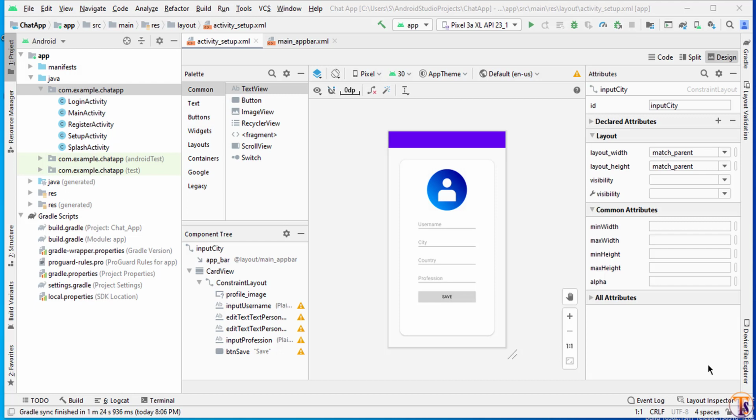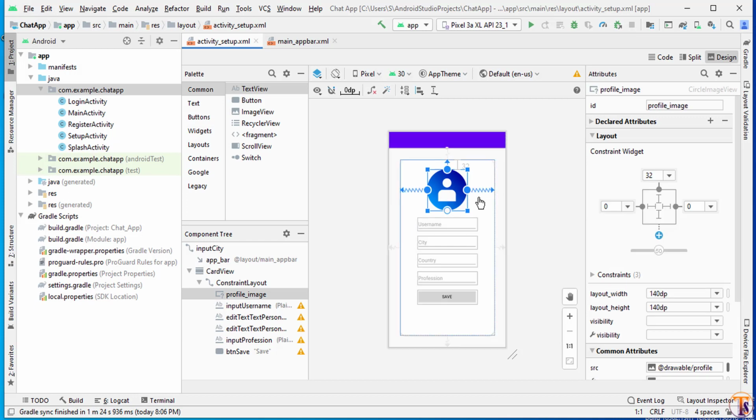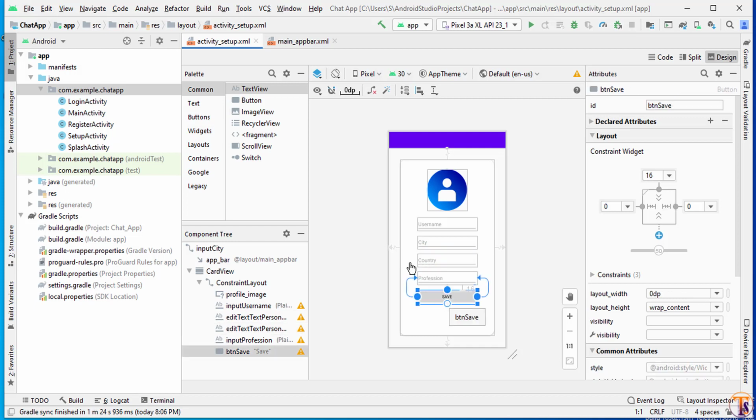So in the previous video we have successfully created this setup activity. So in this video we will upload the data of this setup activity. So let's get started. First of all, here we have profile image. This is circle image view, added text, and at the end we have a button. So we will fetch the data from this setup activity and upload on the Firebase.